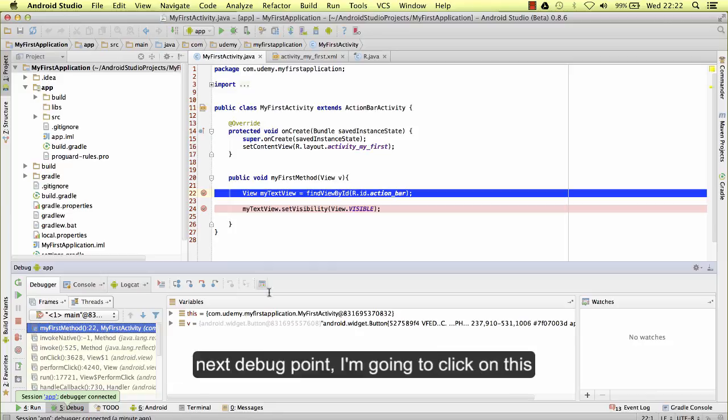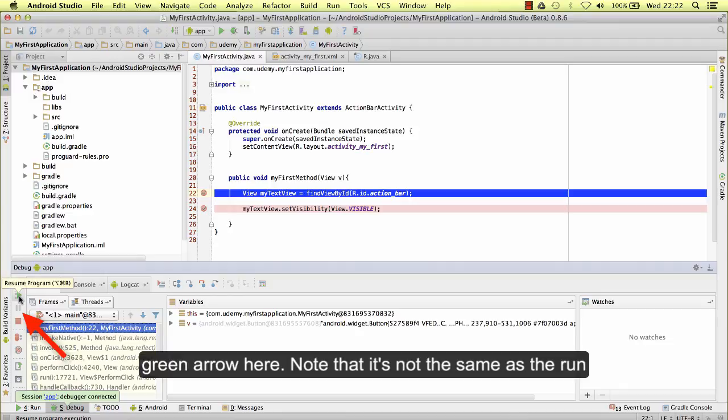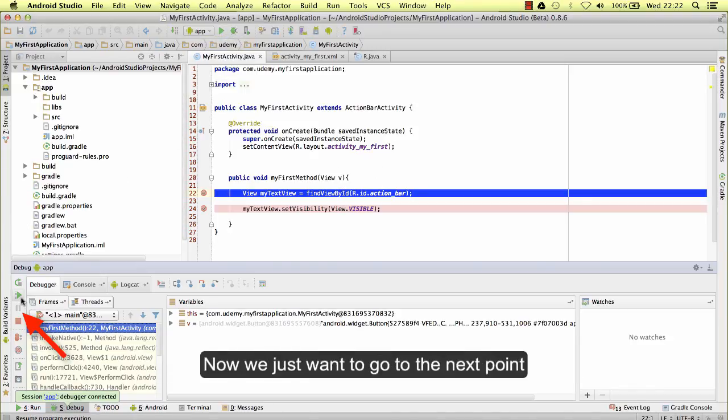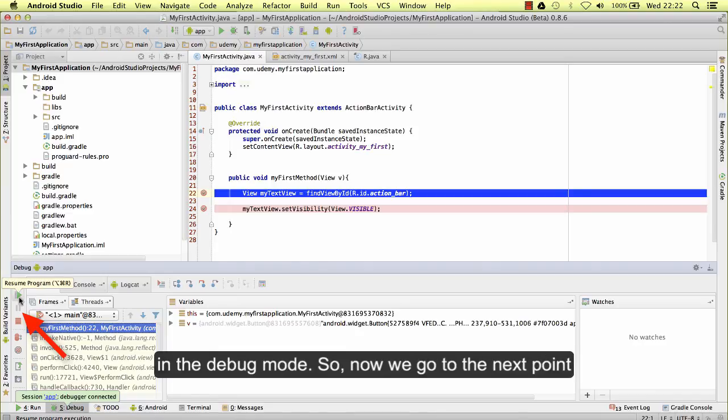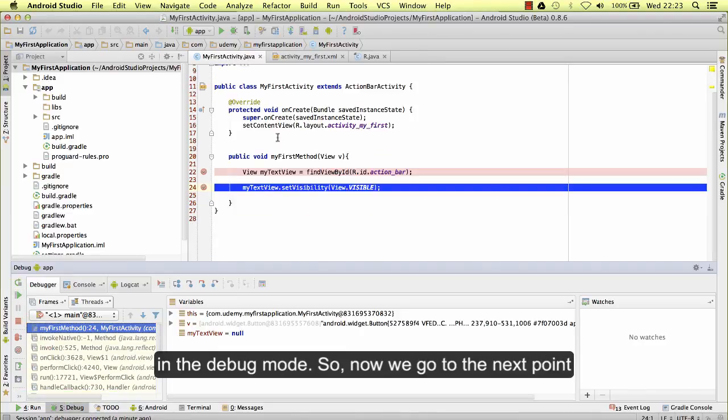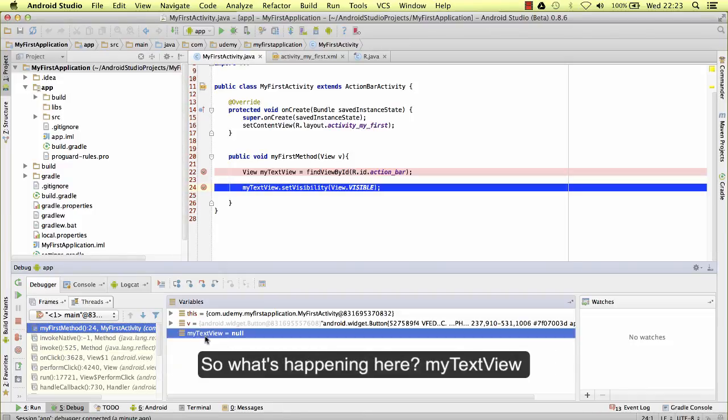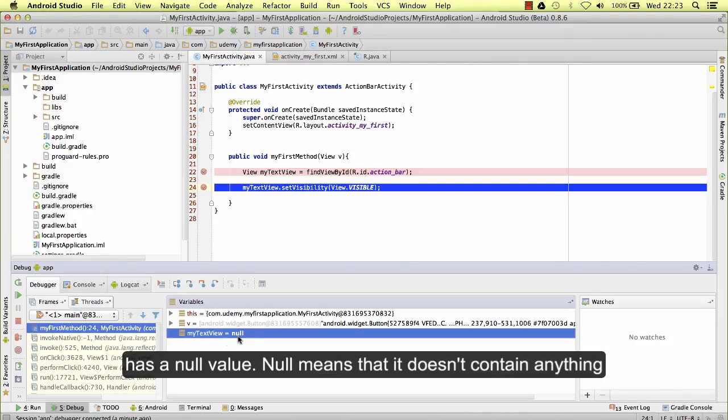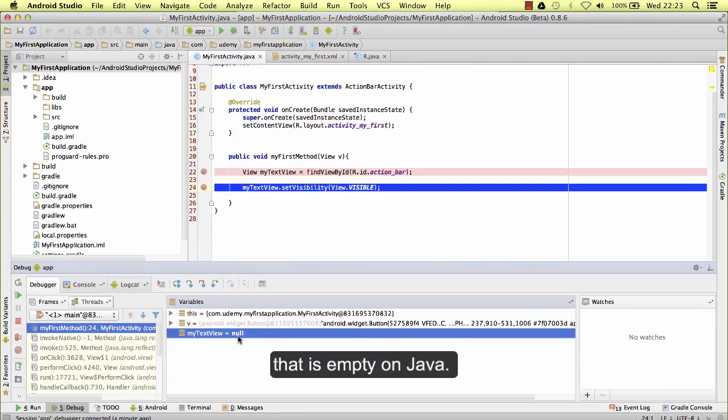So to go to the next debug point, I'm going to click on this green arrow here. Note that it's not the same as the run button, which would start our application again. Now we just want to go to the next point in debug mode. So now we go to the next point and we can see the value of our variable here. What's happening? My text view has a null value. Null means that it doesn't contain anything, that it is empty in Java.